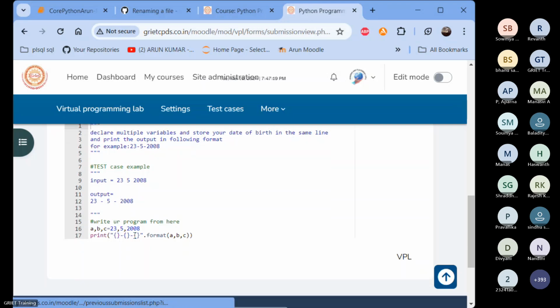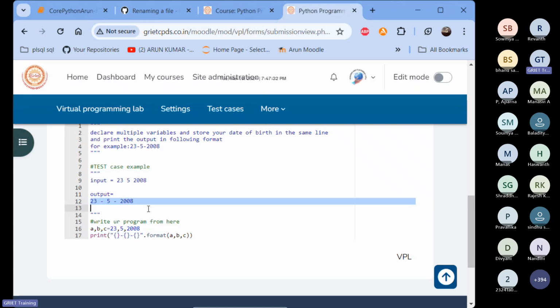You can directly declare variables like this, a comma b comma c, then the number of values that you want to print. Here I'm using format specifier, right? And I want exactly output like this. So 3 curly brackets I've used here, dot format. Then I mentioned the values, a comma b comma c. You can read multiple values directly from the screen using this syntax, a comma b comma c equal to 23 comma 5 comma 2008. Here I'm separating each value by comma operator. That is very important. If you don't mention it, it will be considered as a single value. Again, you'll get a logical error.